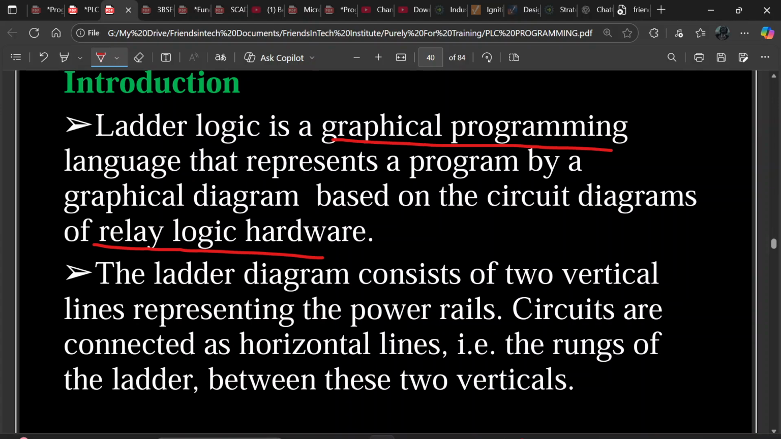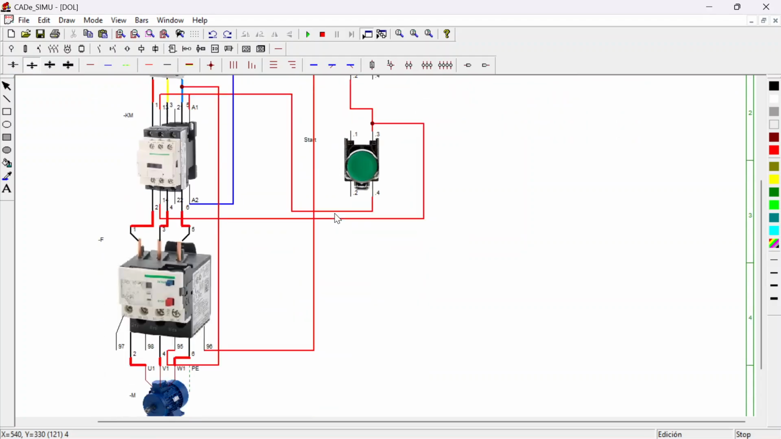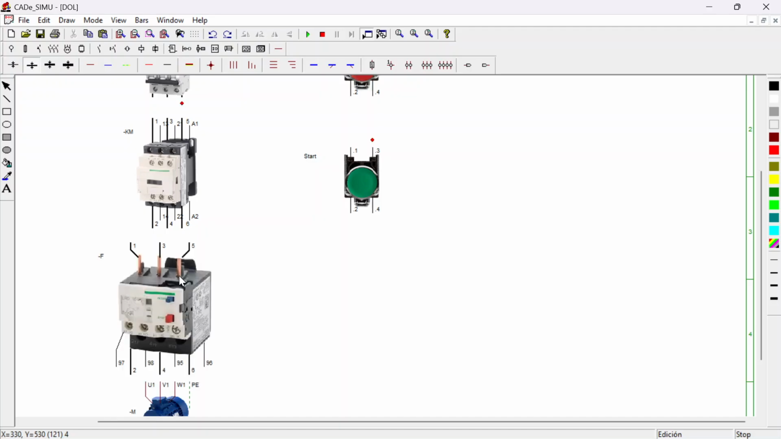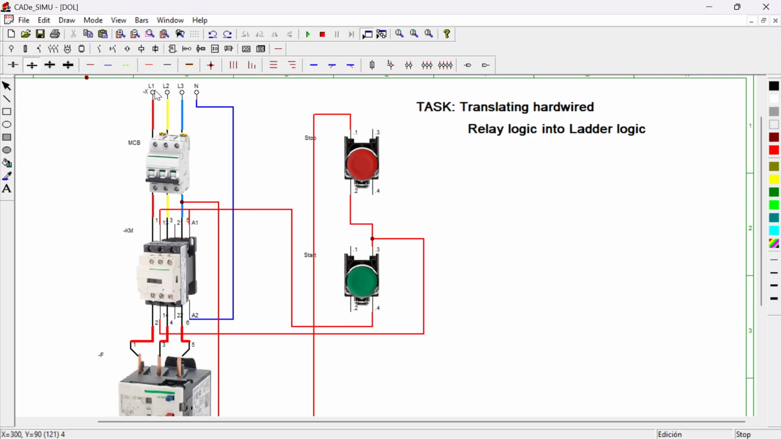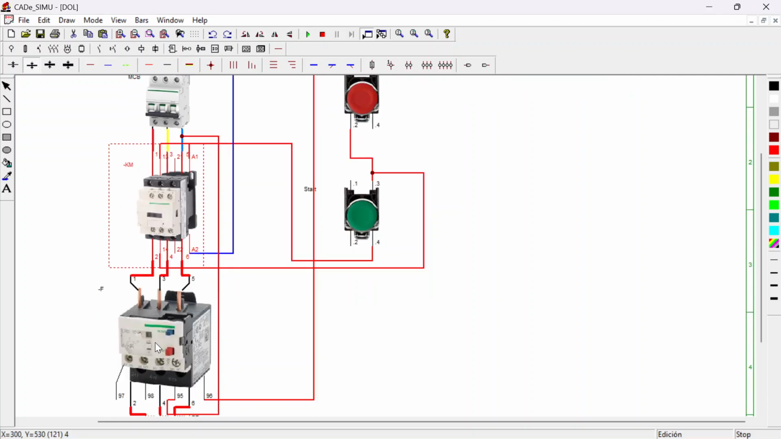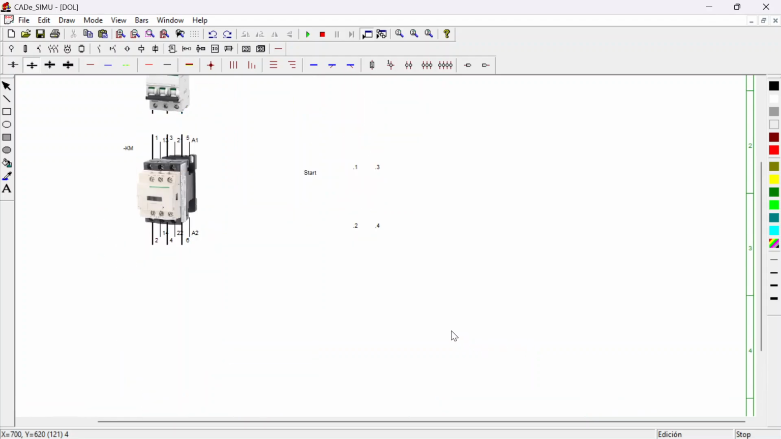This is just to start a motor. This is the electrical circuit for starting a motor, using the DOL, direct online method of starting an induction motor. What we have here is three-phase, L1, L2, L3. Then you have the MCB, your breaker. Then you have the contactor. Then you have the overload or thermal relay. Then you have your motor. So that is the power circuit.